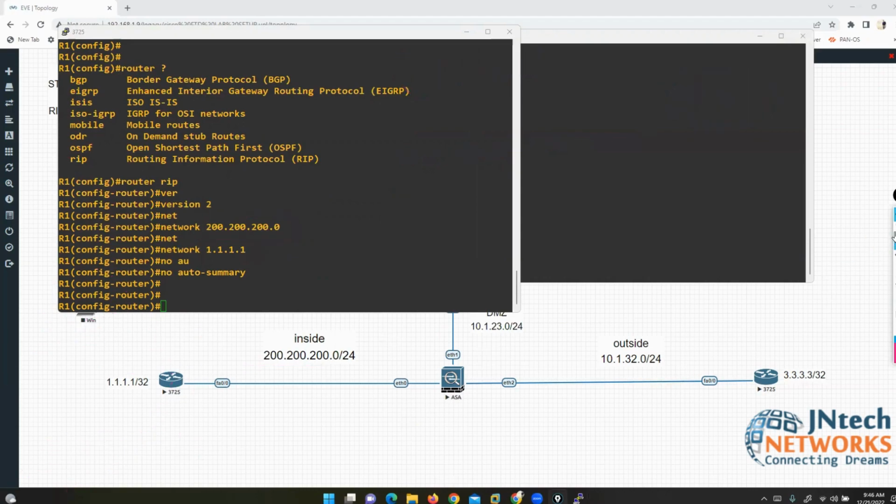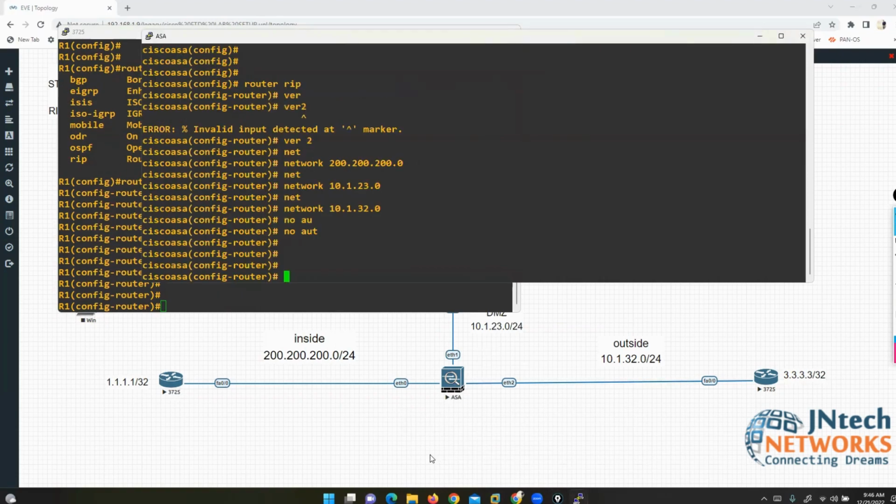Okay, now you can verify your routing table information on the firewall.